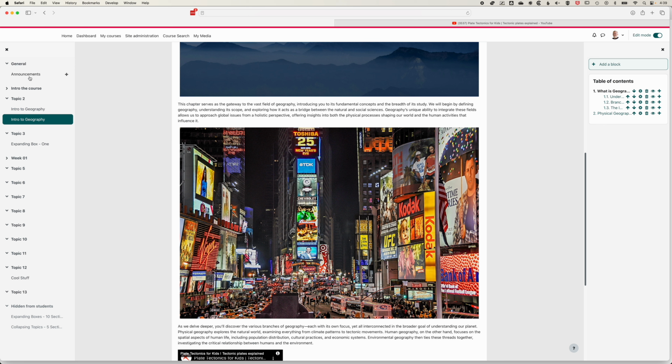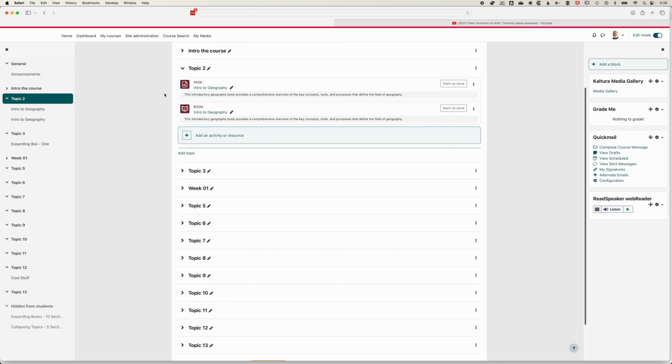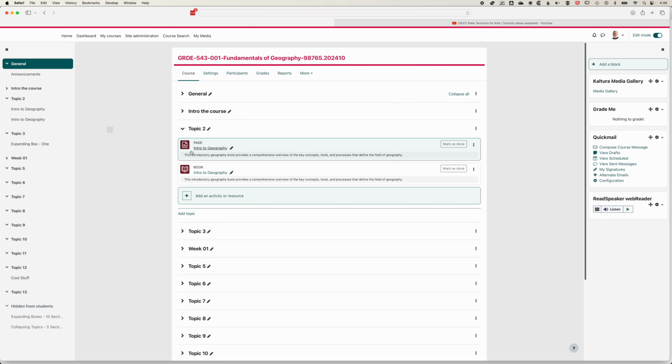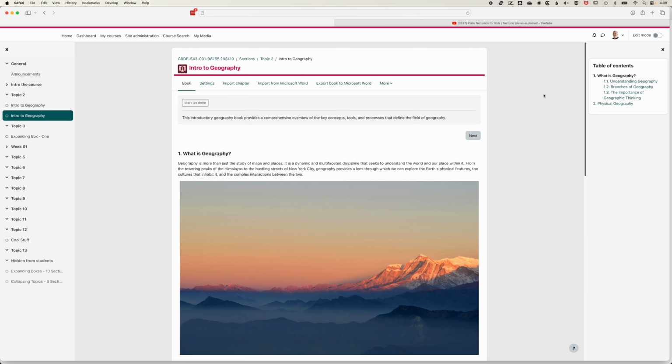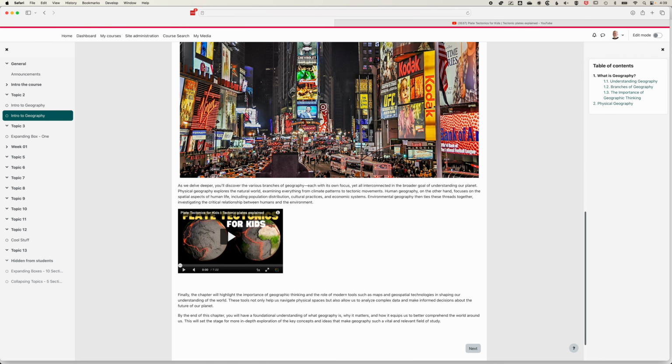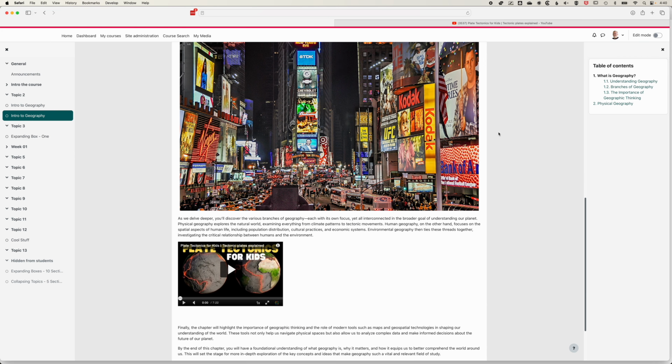Again, if we come back to our topic 2, you can see it's really helping to keep the content down on that main page of your course, and then to organize it in such a way that students aren't scrolling through a lot of content, and they can jump in and have well organized and easy to navigate content within this book format with multimedia content within those pages.